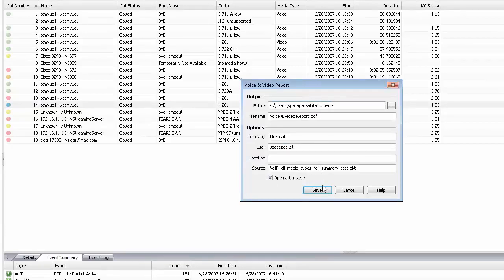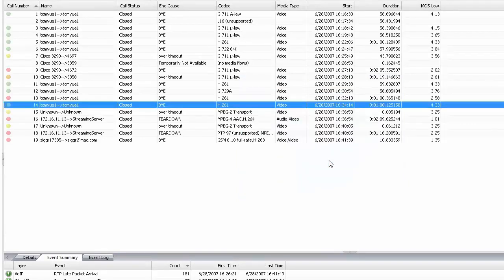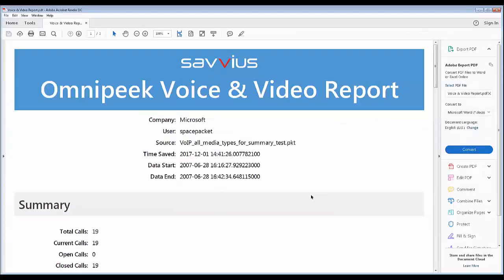So for starters, we'll just do the all calls report, and you'll see a dialog here asking you where you want to save it. There's some good defaults there. I'll just go for those, and I've done this before, so we're going to replace that, and it's going to generate the report, and there it is, nicely formatted voice and video report.